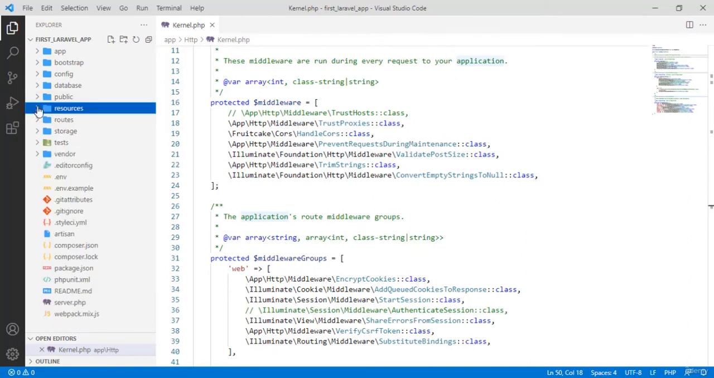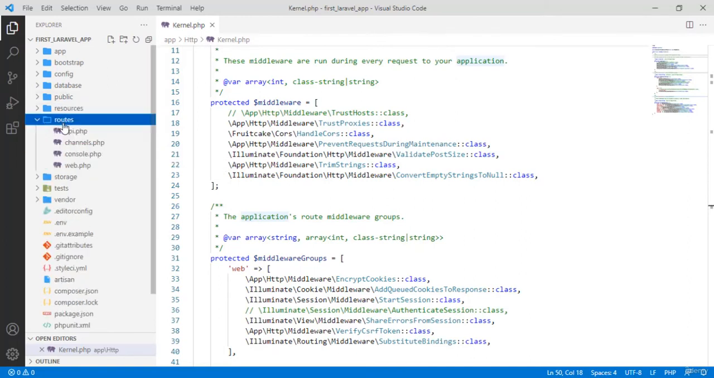Another important folder is routes. Route means URL. Using this folder you have to create the URL routes for your web application or API. There are two kinds of routes: one is the web route and the other is the API route. If you want to create routes for your web application, you will have to use the web route. If you want to create routes for your API development, you will have to use the API route.